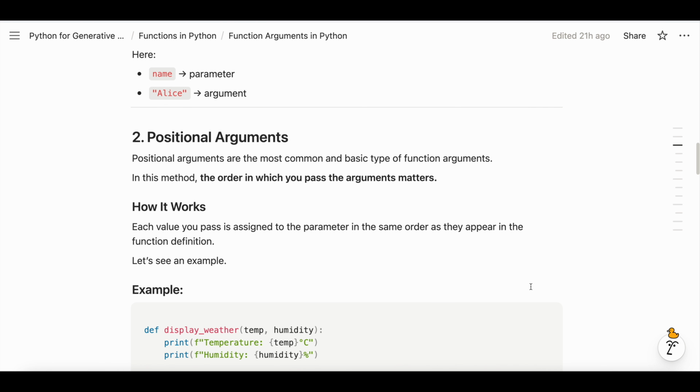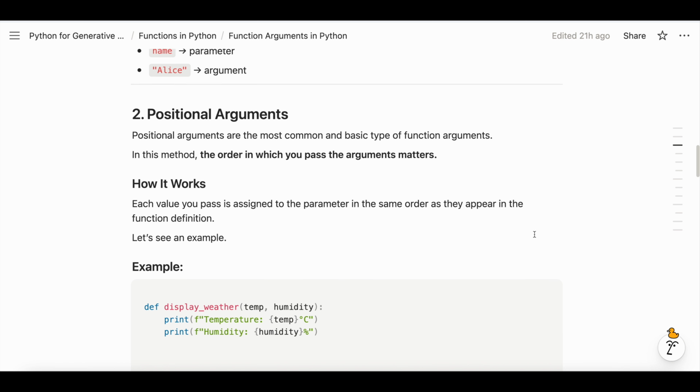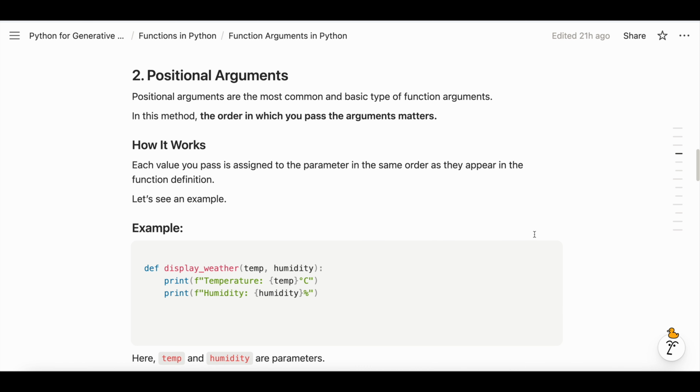Let's go with the next topic, positional arguments. Positional arguments are the most common and basic type of function arguments. In this method, the order in which you pass the arguments matters. Let's see how it works. Each value you pass is assigned to the parameter in the same order as they appear in the function definition.